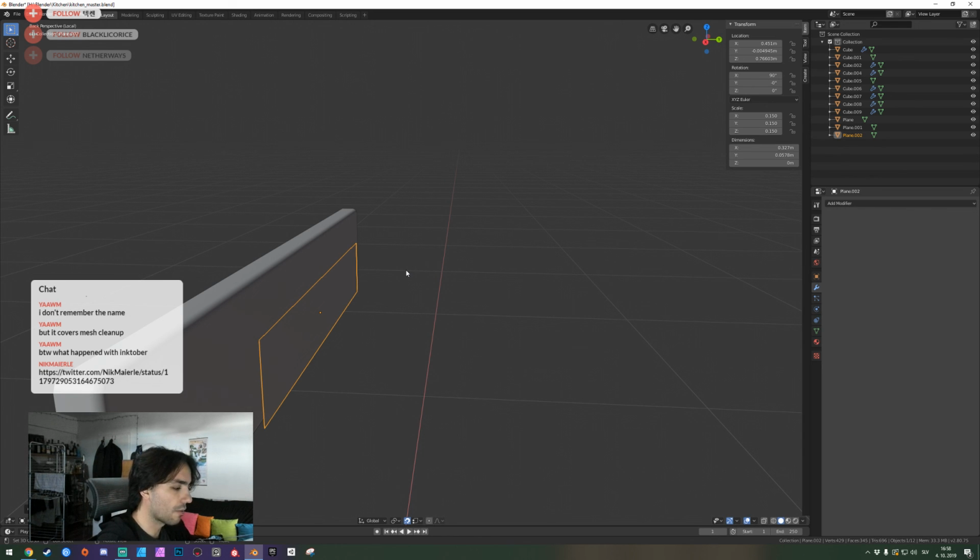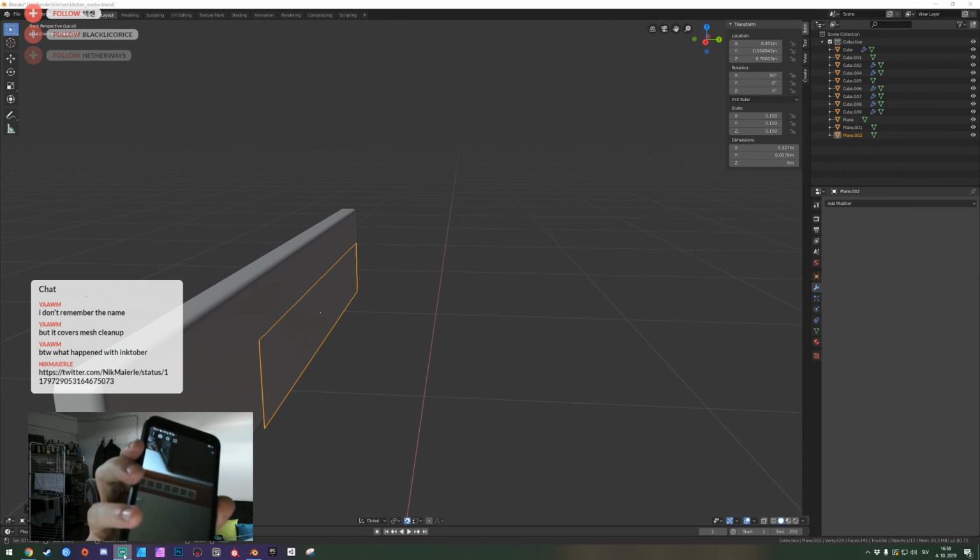Okay. Let's look at the reference. So, I'm doing this grill thing now, which I haven't measured, because of course I haven't measured it. Who measures?